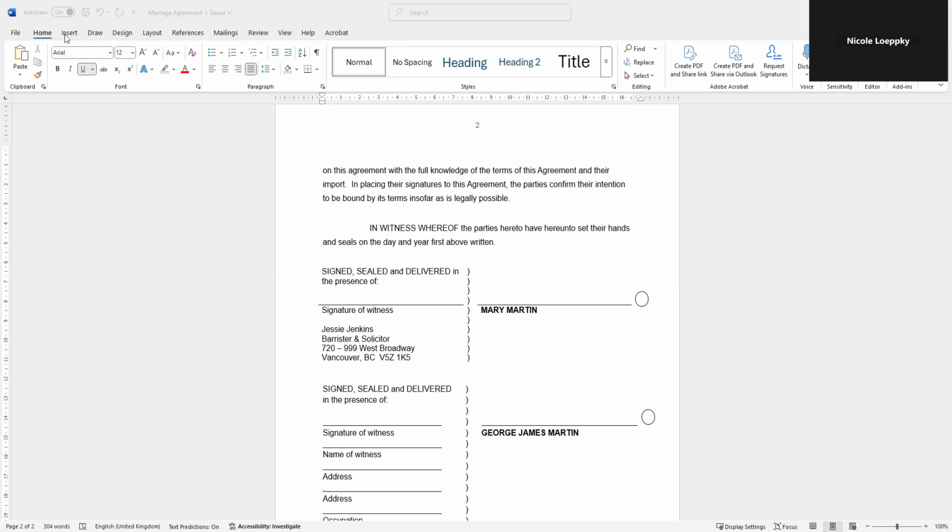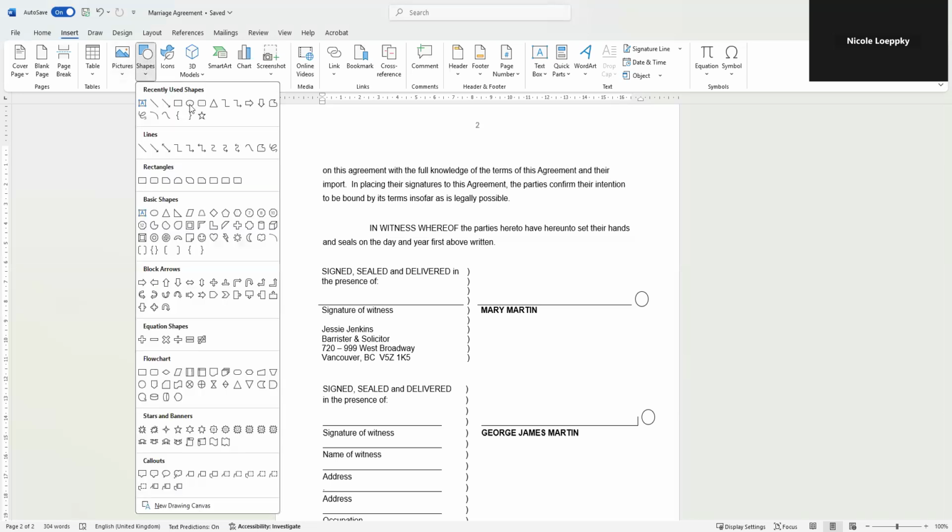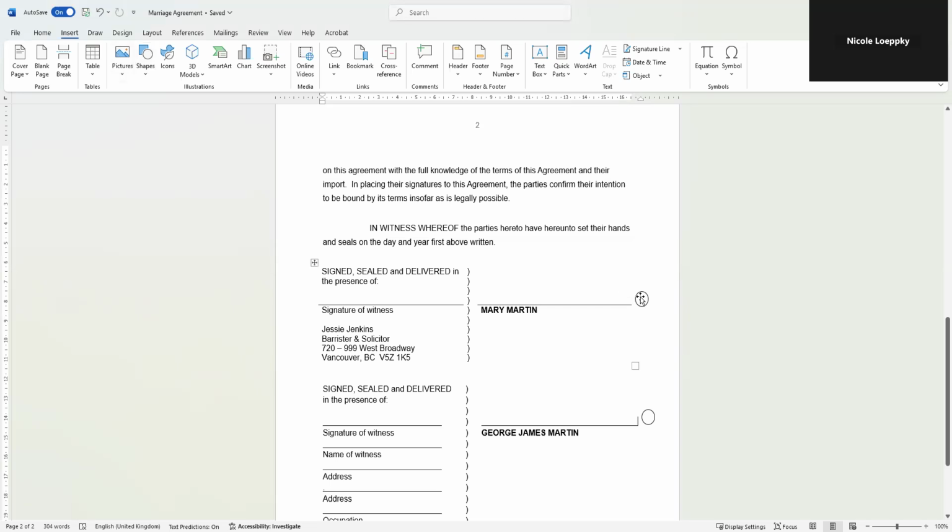So you're going to insert shapes, circle, and insert a circle at the end of each attestation clause. Ideally, you're going to cover this with a red wafer seal, but in the event that you forget to do that, the courts have accepted this Microsoft Word circle as a seal in a pinch. So again, ideally, you will attach a seal sticker on top of this drawn in circle in Microsoft Word, but putting this in here can act as a seal in certain situations, and it also acts as a reminder that you need to add that circle, that sticker on top of that.